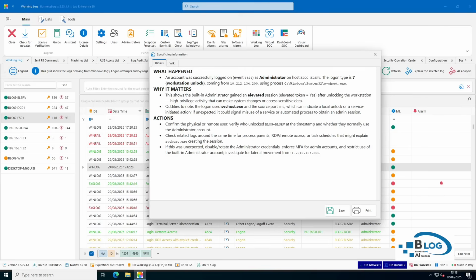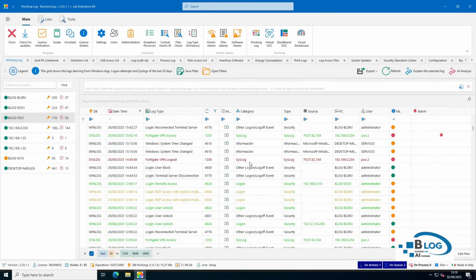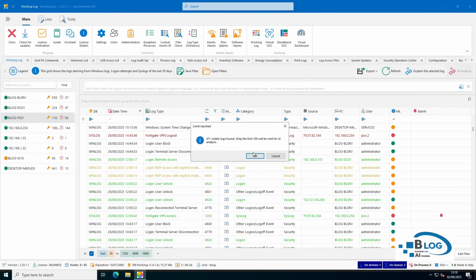And here we have the details of the event that has just occurred. Again, using artificial intelligence, it is possible to submit an in-depth analysis of events to a processing engine with the aim of identifying anomalies that would be difficult to find manually.